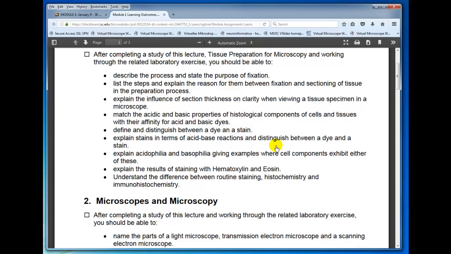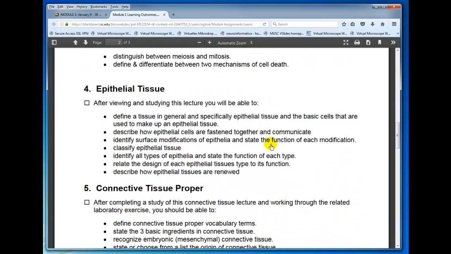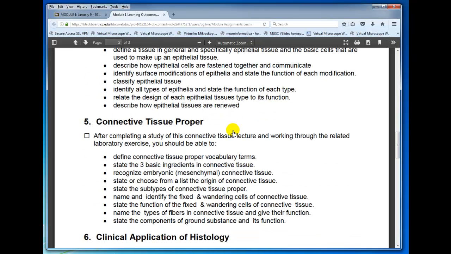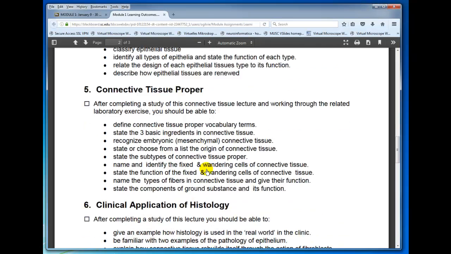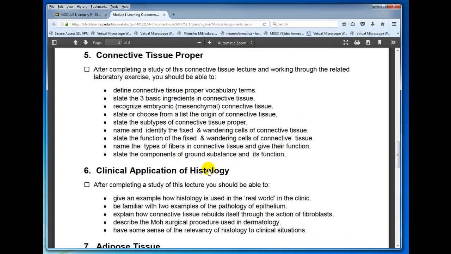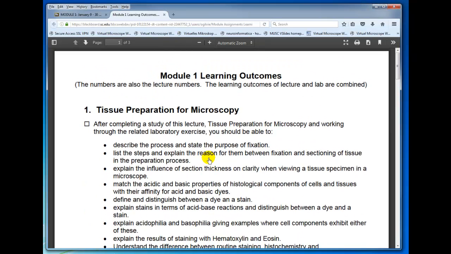So now I want to also emphasize the learning outcomes. Here you can get a good idea of what you're expected to learn for each of the combination lectures and labs, okay? And I meant to put here also a lab exercise. So these are the common combined learning outcomes for lecture and lab for Module 1.